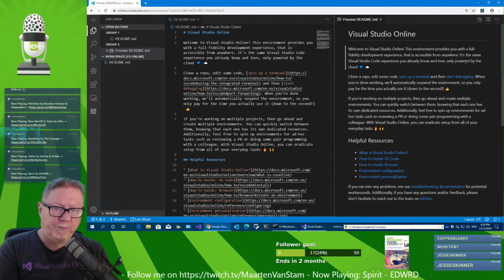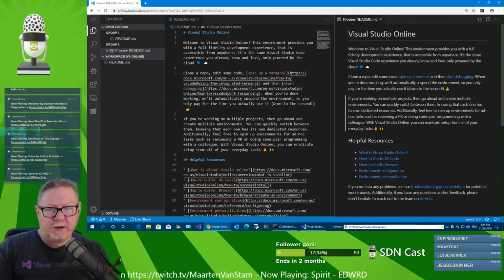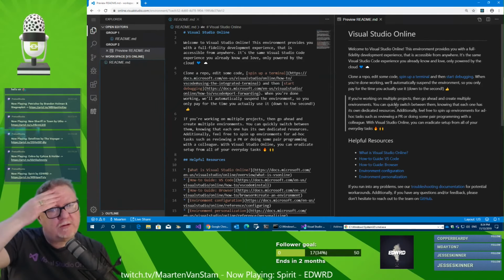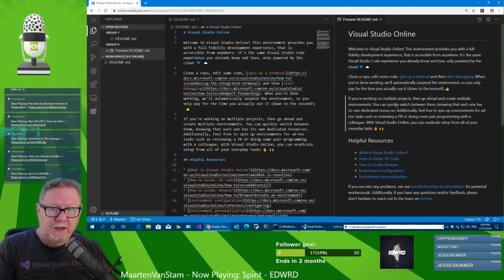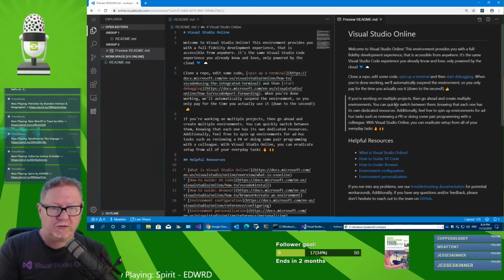So what's the suspend time then? If you're working on multiple projects, then go ahead and create multiple environments. So you need one for each of your projects. You can quickly switch between them, knowing that each one has its own dedicated resources. Additionally, feel free to spin up environments for ad hoc tasks, such as reviewing a PR or doing some pair programming with a colleague. With VStudio Online, you can eradicate setup from all your everyday tasks.